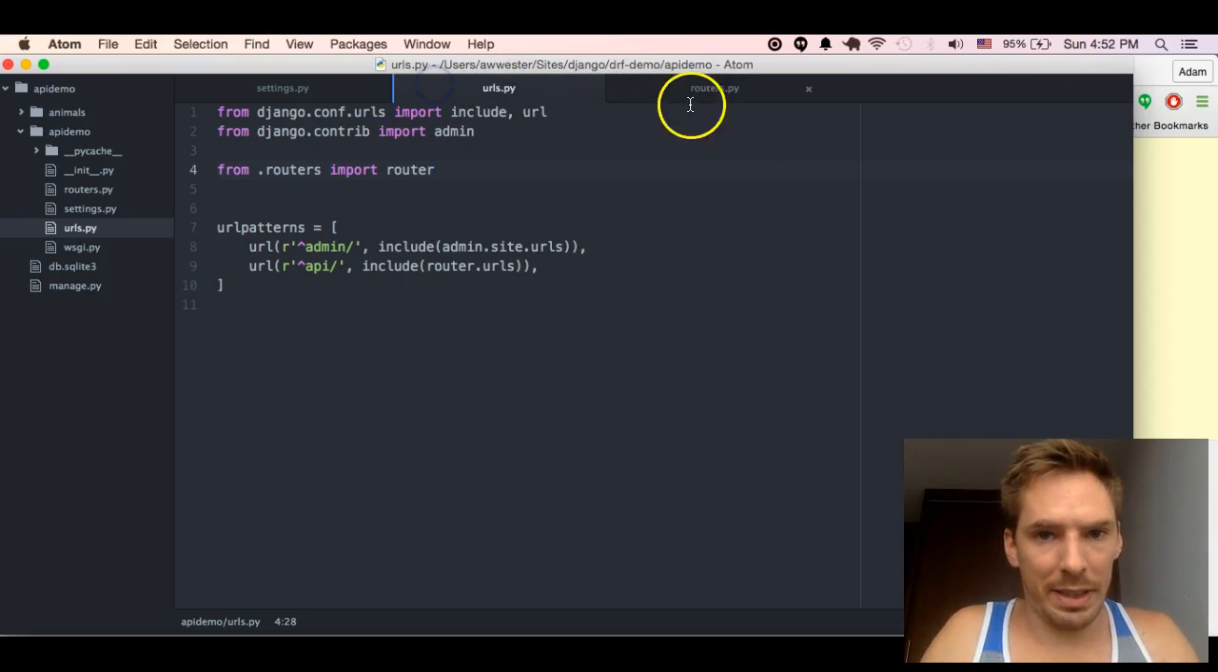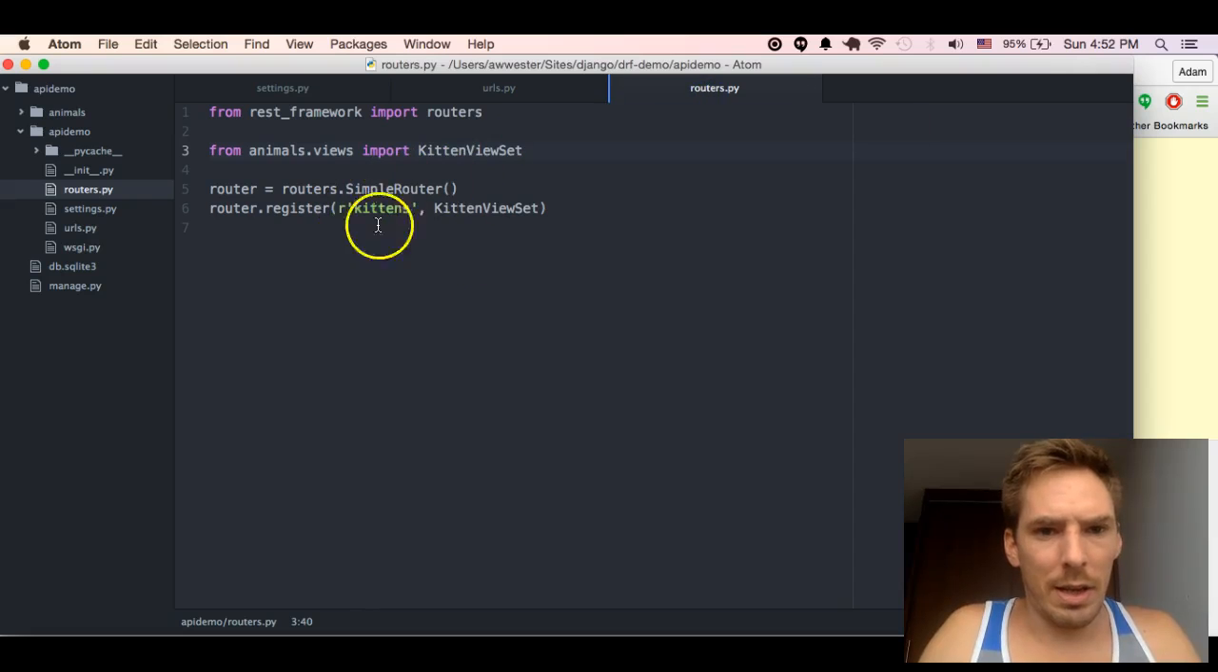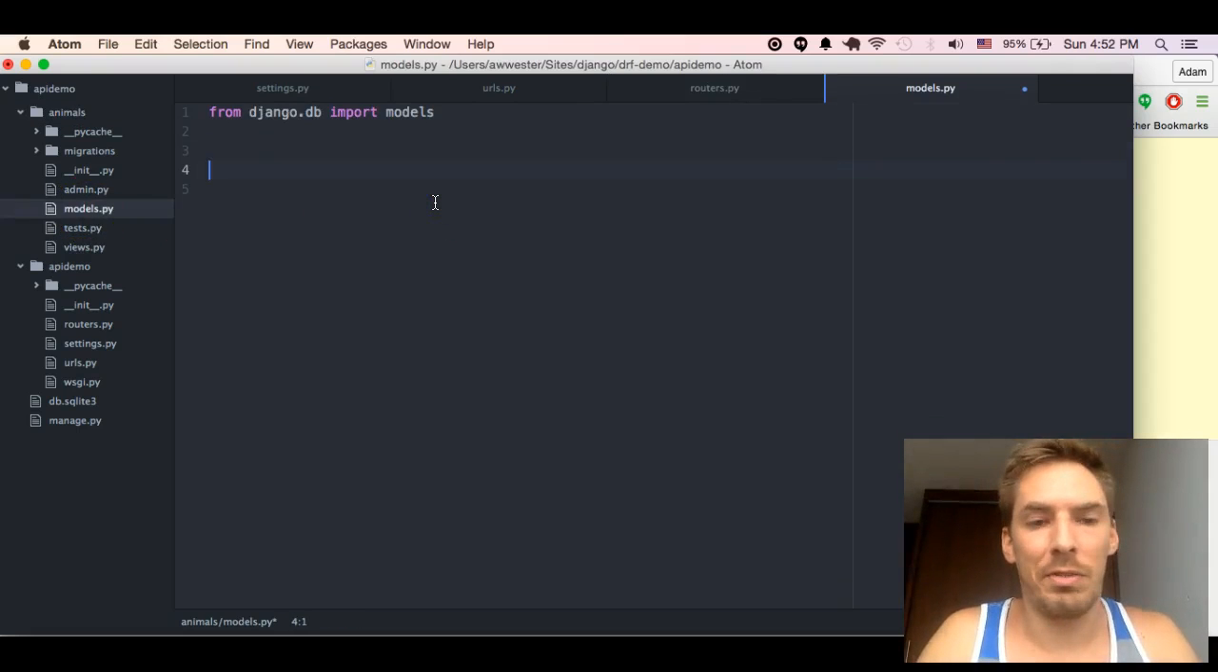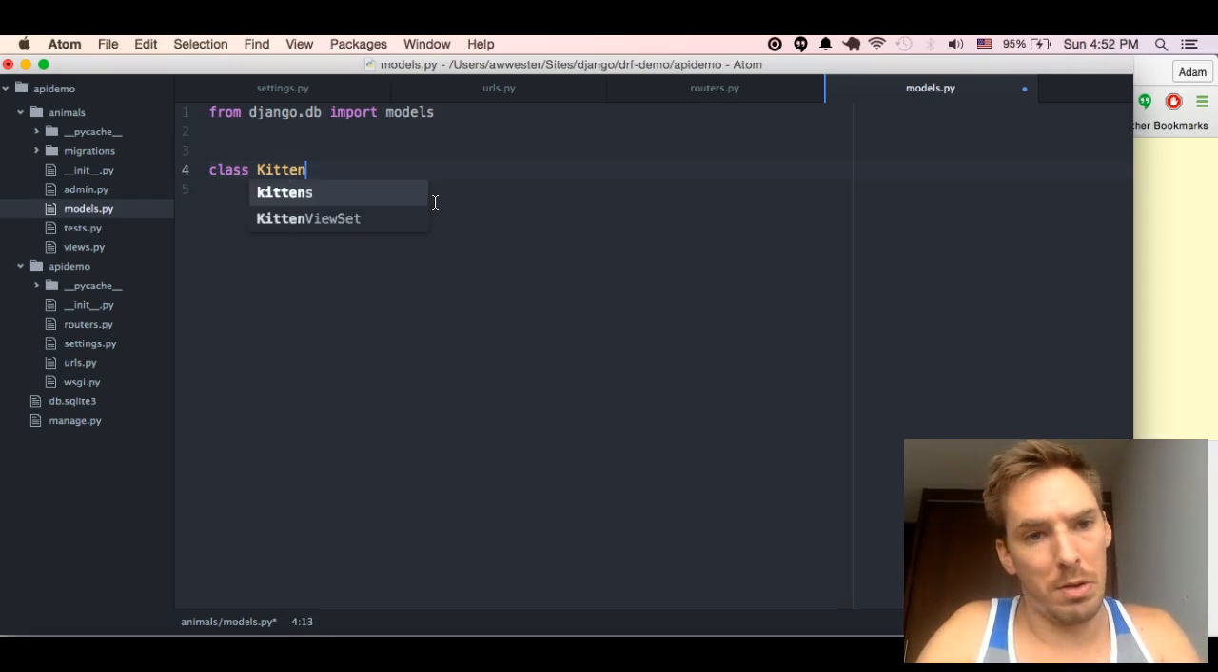Let's put this over here. So we're going to look at this KittenViewSet. First, we need to create a kitten model, right? We need to have some data that we can pull up. So here, we're going to create the kitten model.